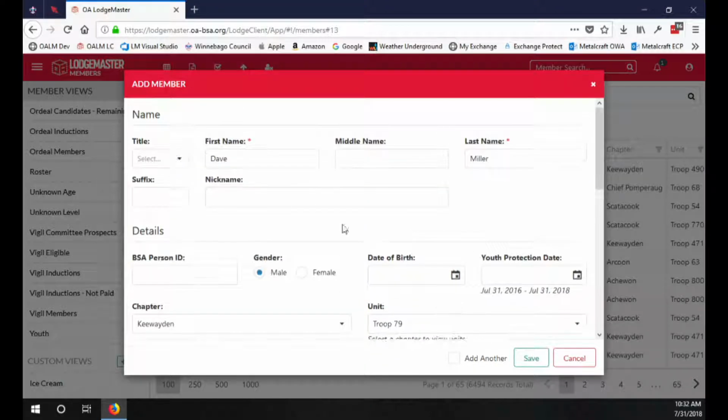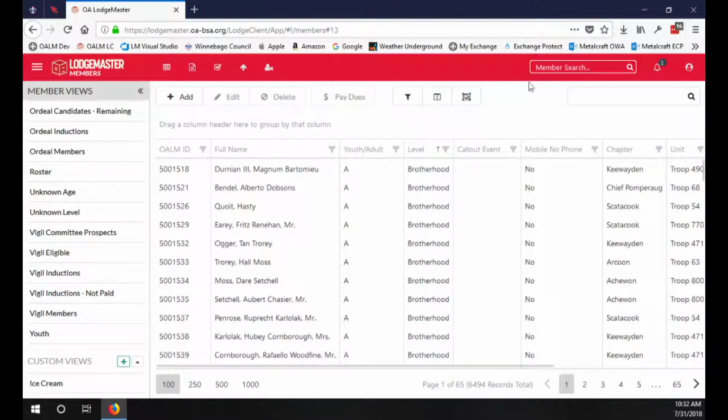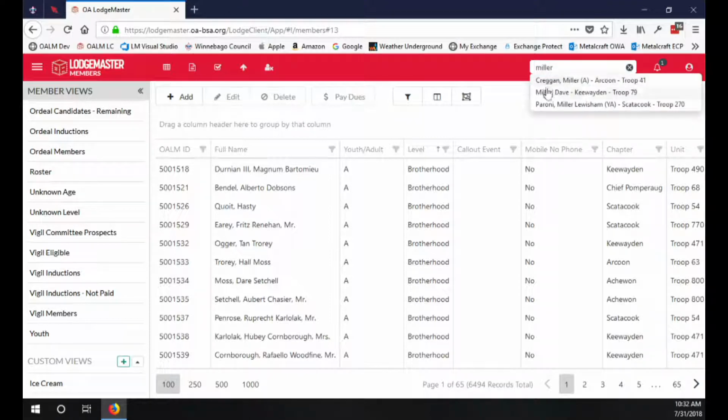Again, no more is required than first name, last name. We hit save. If you hit add another and hit save, it's going to relaunch this window. We don't want to add someone. To edit a member, the member we just added is not going to show up on this grid because they're not dues paid. This is only showing 2018. That person's a candidate. So to find them, we have to use the global search, which is the top search.